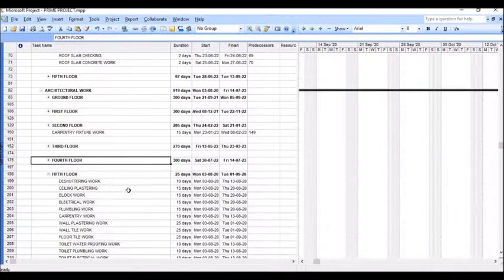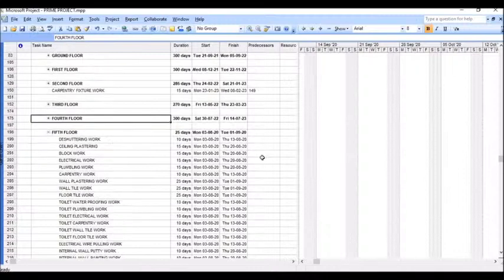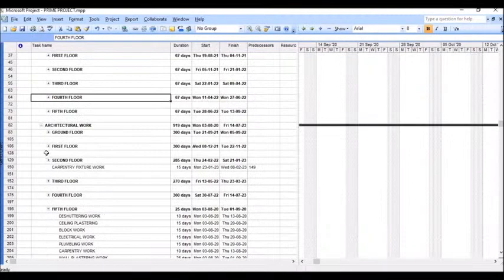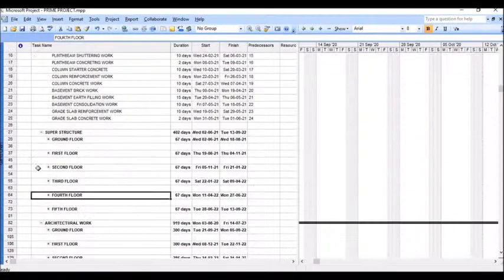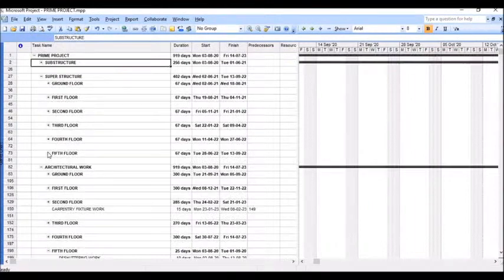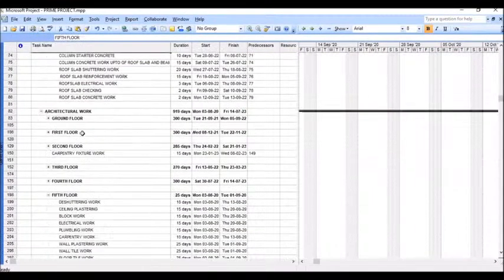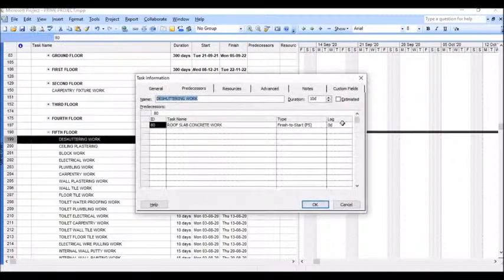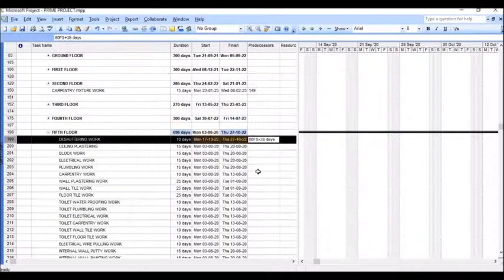Now for the last floor, I am going to give the predecessor. Structure, close superstructure. The superstructure fifth floor. You can see roof slab concrete. This activity code is 80. So 80. Double click on it. The task information box will open. In the predecessor, you give 28 days lag. Then OK.